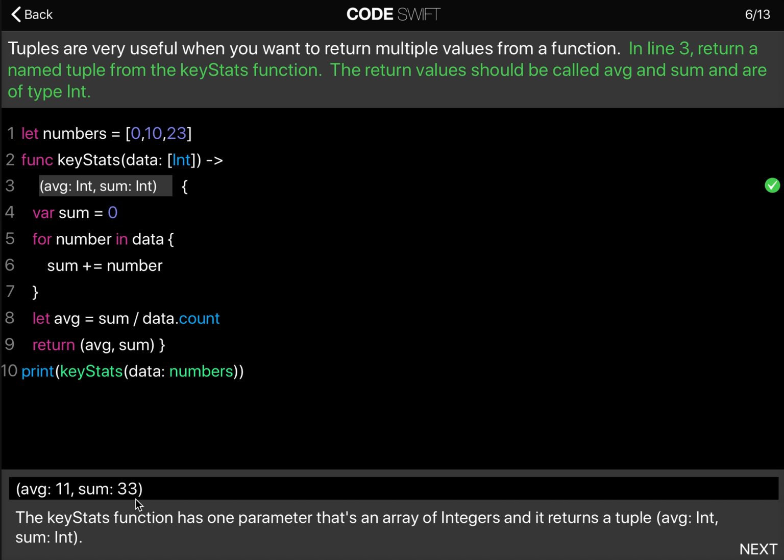The keystats function has one parameter that's an array of integers, and it returns this beautiful tuple that is very easy to then handle and use.